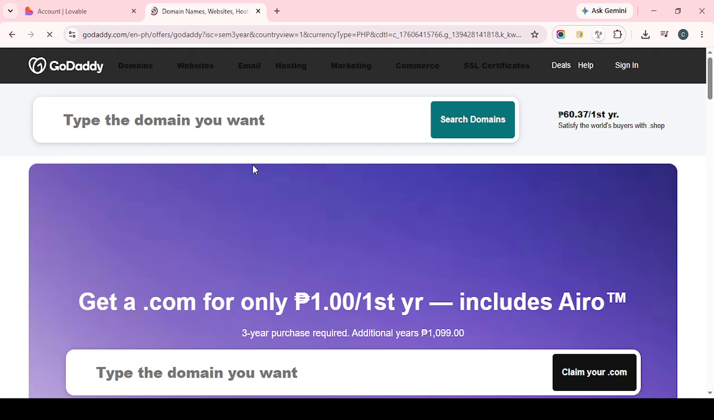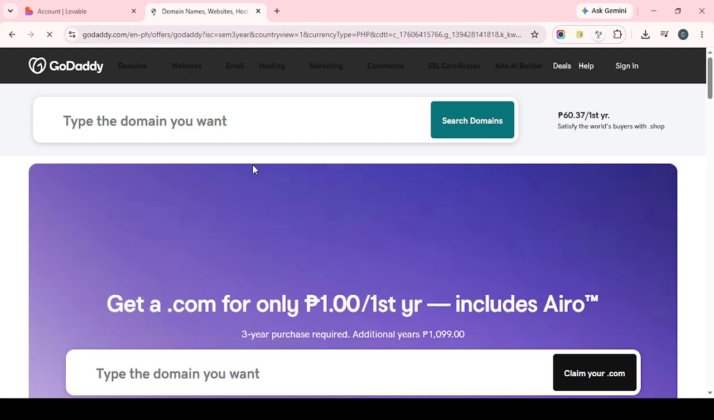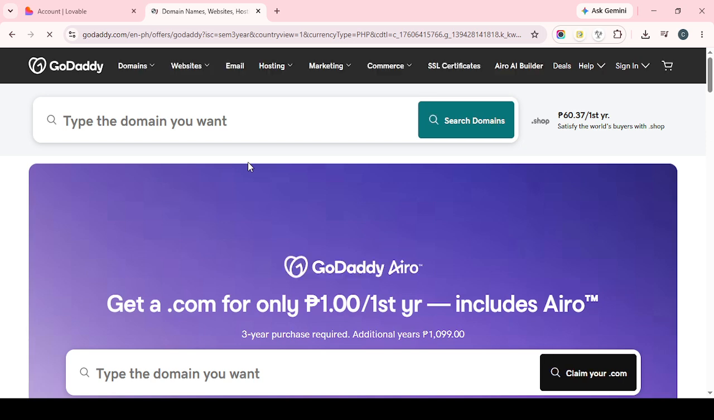After that, add a CNAME record for the www version of your domain. Set the host to www and point it to the Lovable app destination URL shown in your custom domain settings. This makes sure that visitors who type the www version of your domain will also be routed correctly.